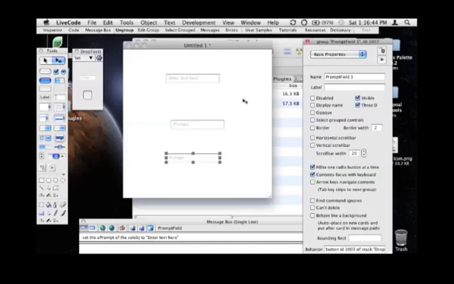This makes it easy to update later on. It also makes it take up less room in your stacks and just much more efficient.